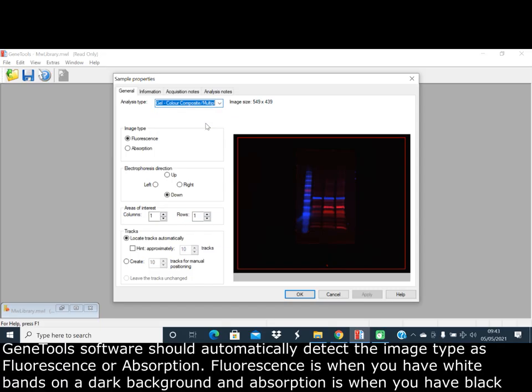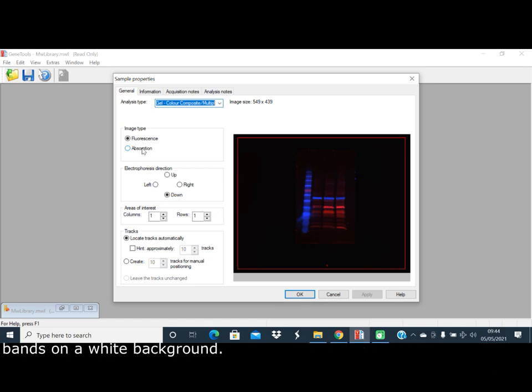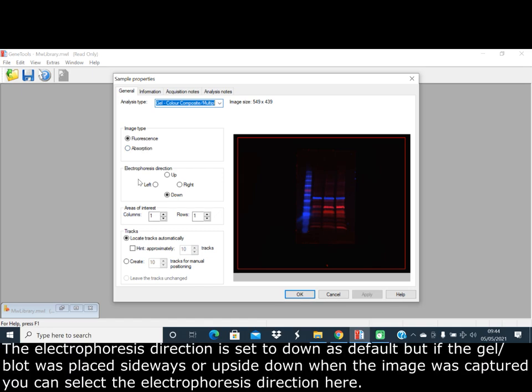GeneTools software should automatically detect the image type as fluorescence or absorption. Fluorescence is when you have white bands on a dark background, and absorption is when you have black bands on a white background. The electrophoresis direction is set to down as default. If the gel blot was placed sideways or upside down when the image was captured, you can select the electrophoresis direction here.